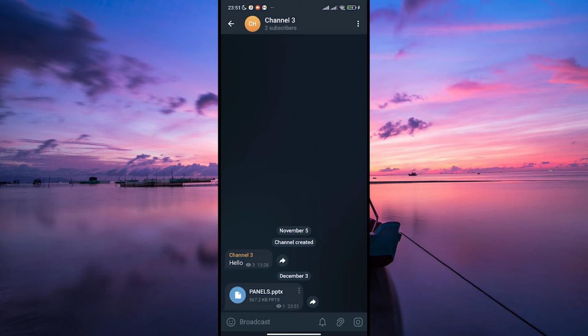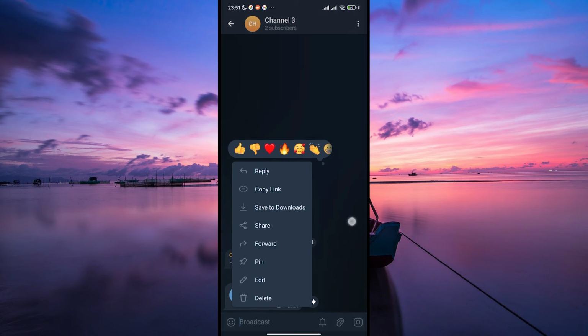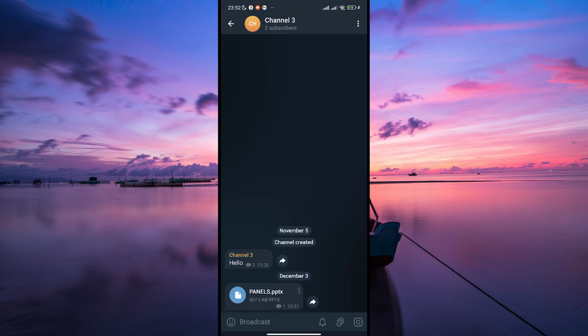Remember, while sharing, ensure that the file size doesn't exceed Telegram's maximum file upload limit to avoid any issues during the sharing process. Now, the PowerPoint presentation has been shared on Telegram, and others in the chat or group can view or download it. That's all there is to it. Sharing PowerPoint presentations on Telegram is a straightforward process that allows you to easily distribute your work or collaborate with others.